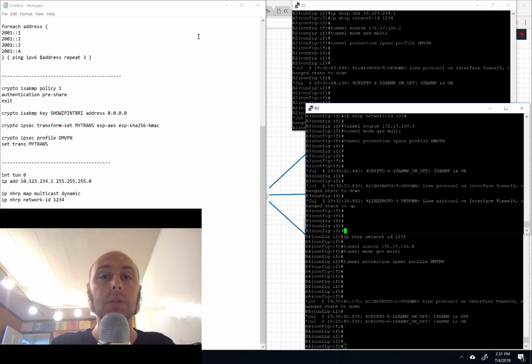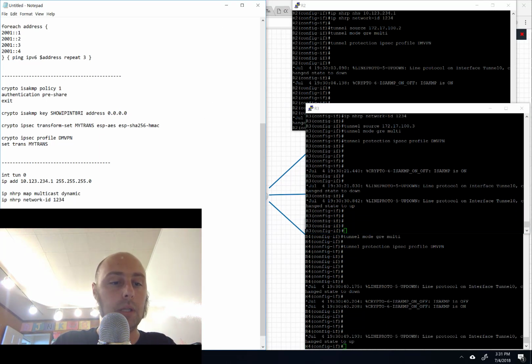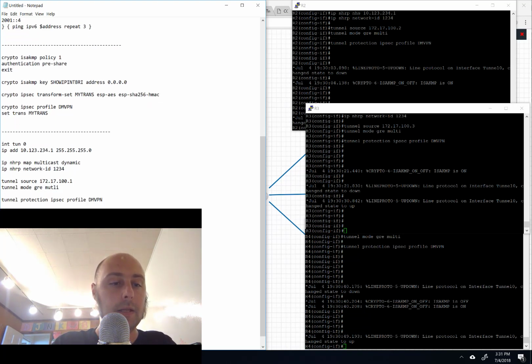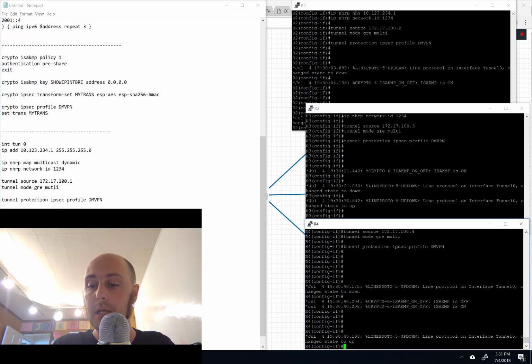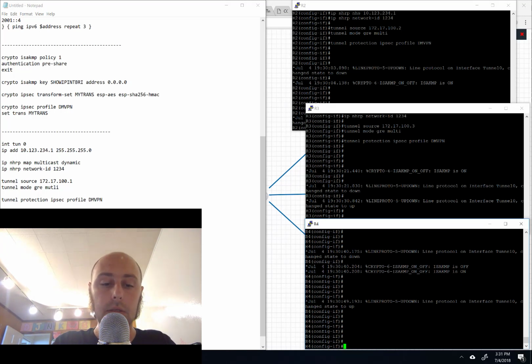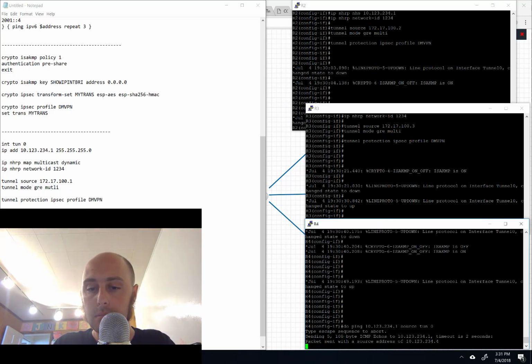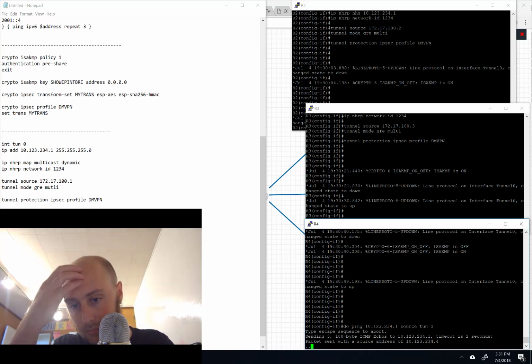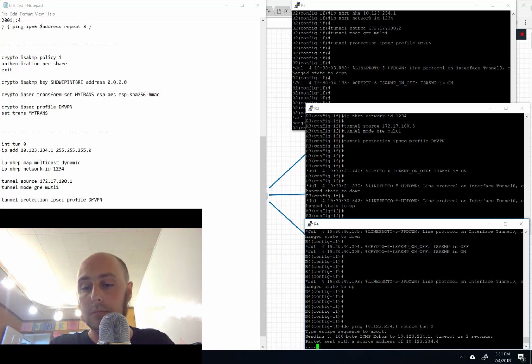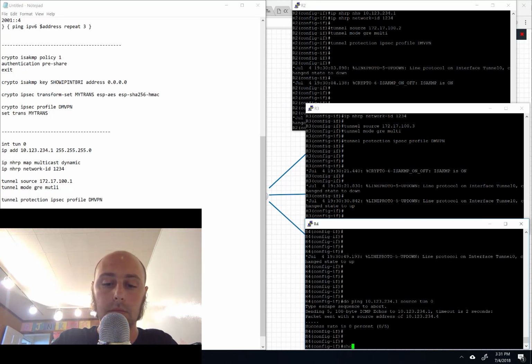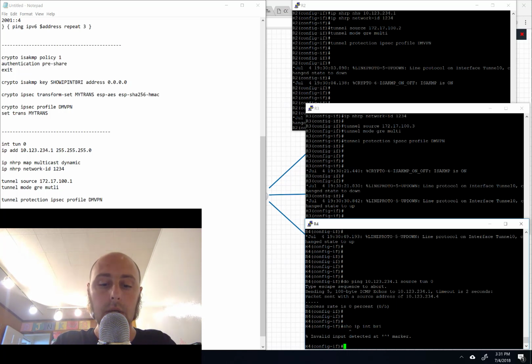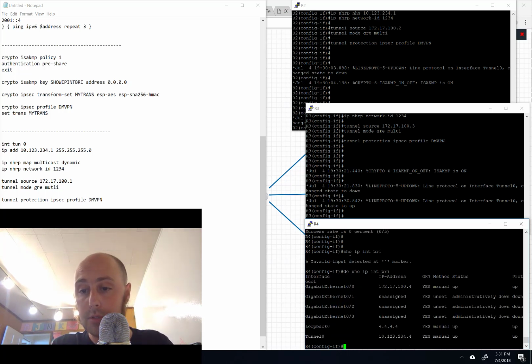Okay, my tunnel states are up. Let's hope they stay up. I'm going to go ahead and put a line under this. Okay, so now we should be able to reach our tunnel interfaces. So let's do ping 10.1.234.1 and source from tunnel 0. That didn't work.